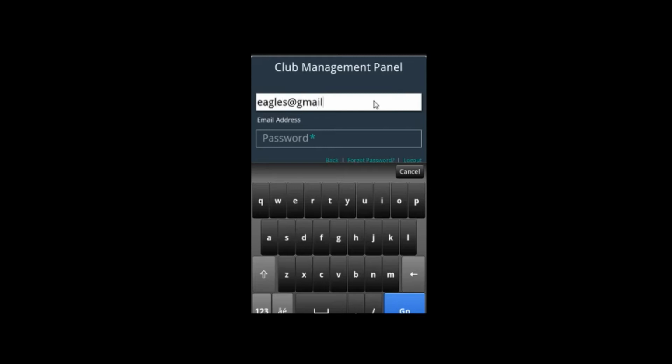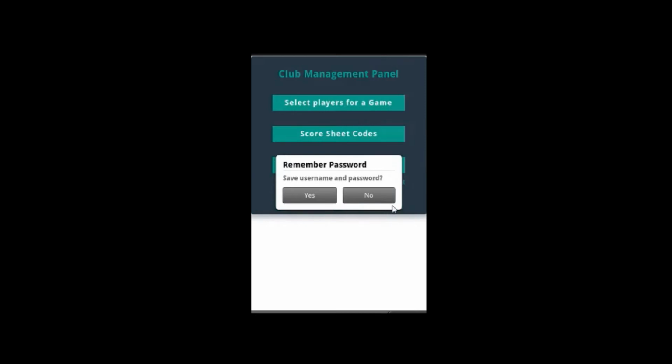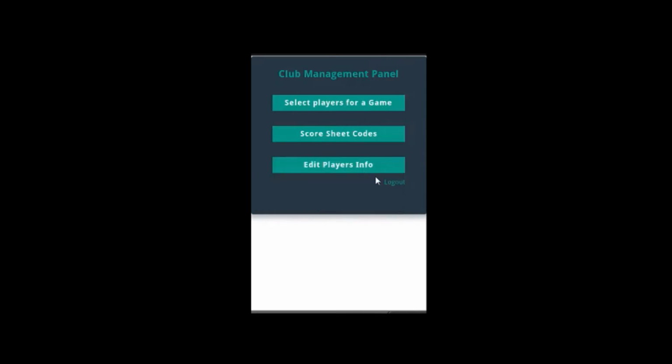Remember that this email address is just a login ID, and the password has been sent to you all. Whoever is a club manager, you should check your email. If not, just contact us so we can reset and activate your account. So we can go from here. I don't want to save this.